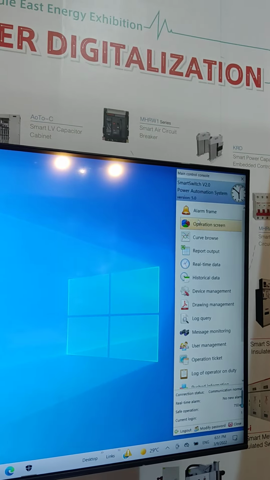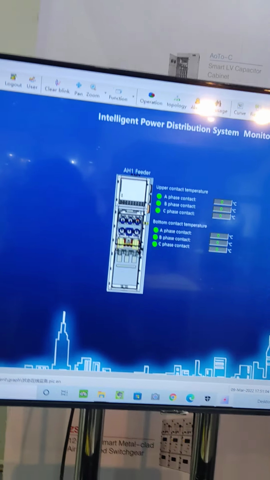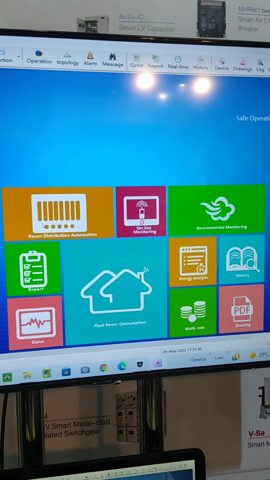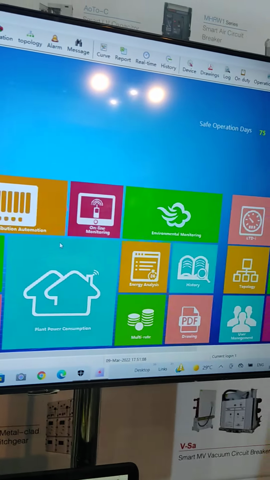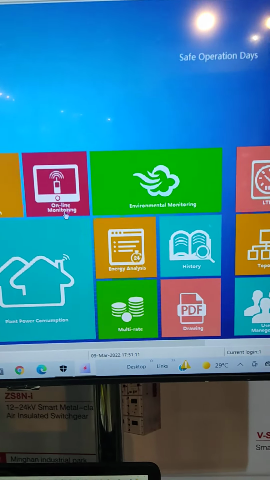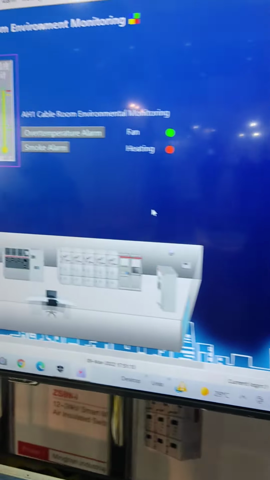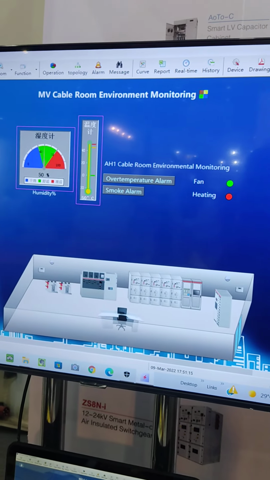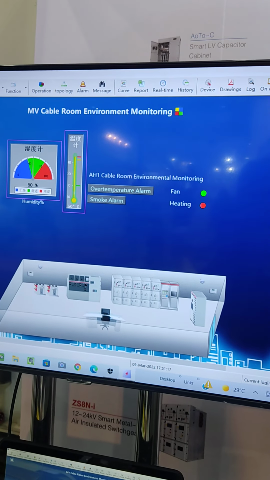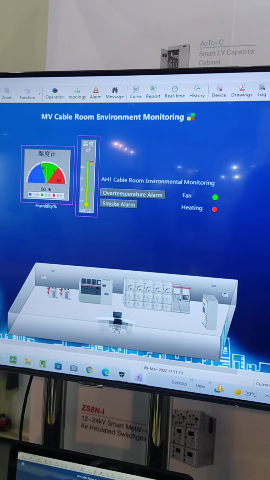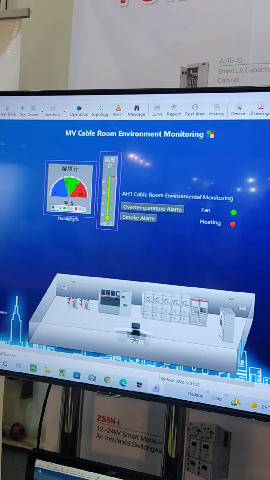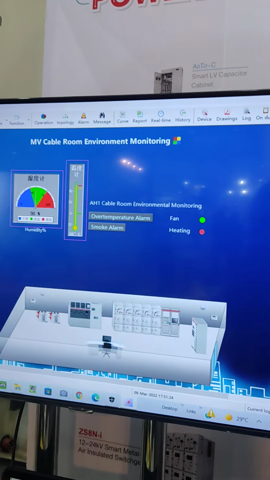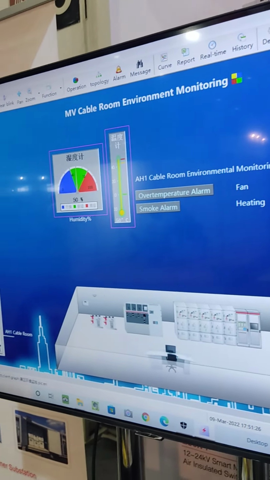Operation screen, please. Yes, this one. And now we can also do environmental monitoring. We can see that if the temperature is increasing beyond the set value, it is going to alarm us. And if there is any smoke, it is also going to alarm us. And it can turn on the fan if it is necessary for ventilation.